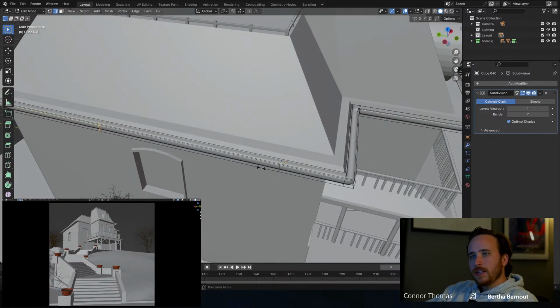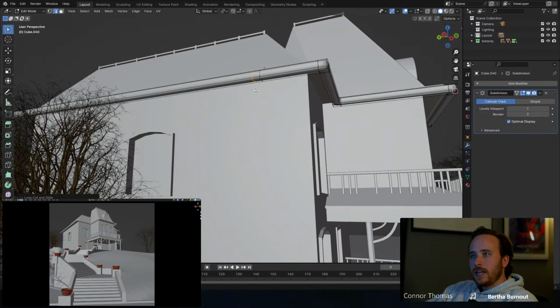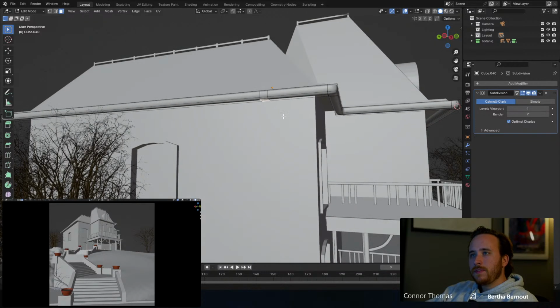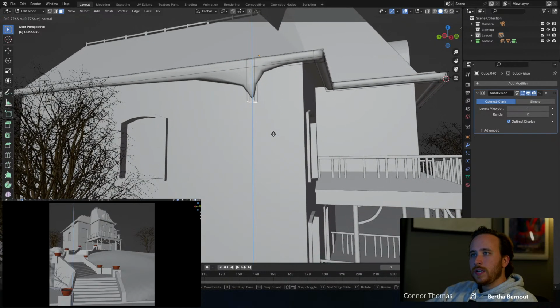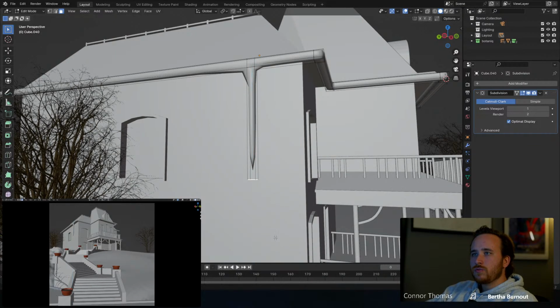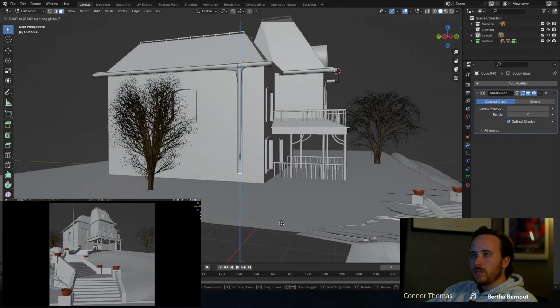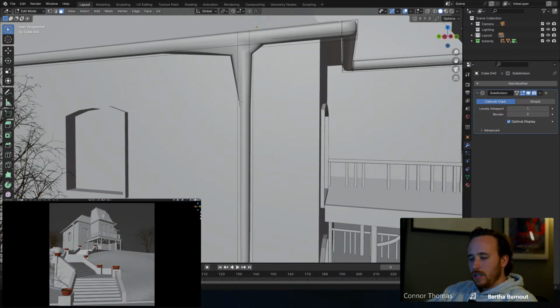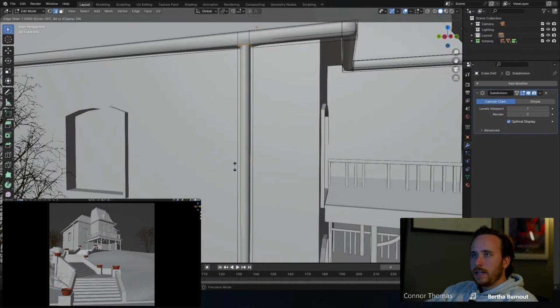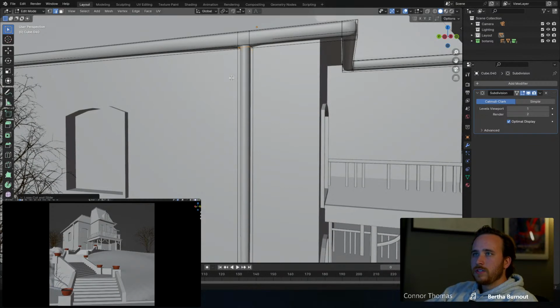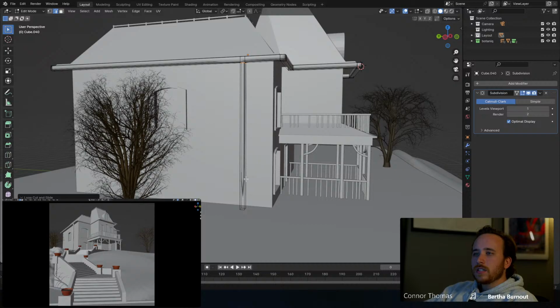But let's create a drop right about there. And if we just select the bottom face that we have, we can now just extrude that down to roughly there. And add in an edge loop, something like that should suffice. And an edge loop on the bottom as well.